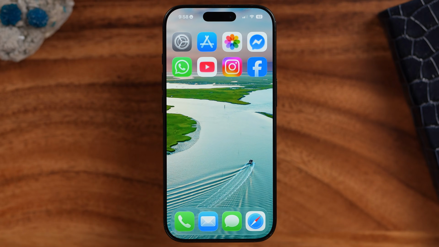Cool new feature is that you can apply a spatial scene to almost any photo on your iPhone. Let me show you exactly how to do that. Now, the first thing we need to do on your iPhone is to make sure it's fully updated because this is a fairly new feature.